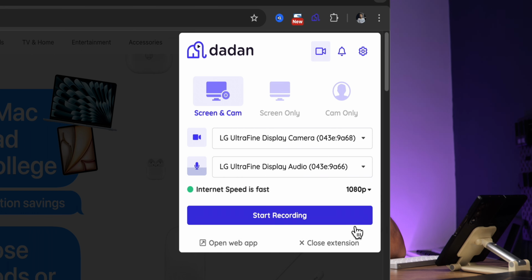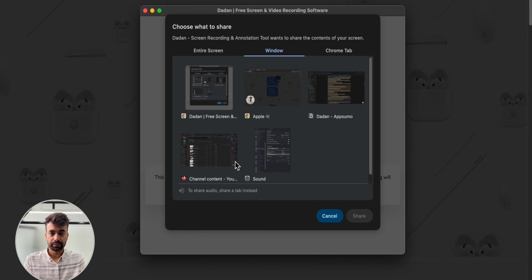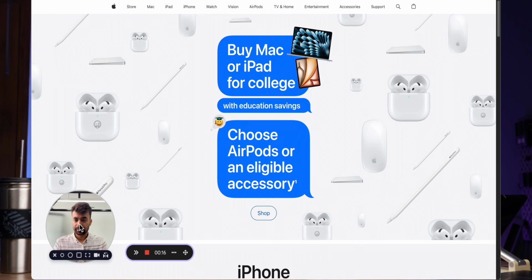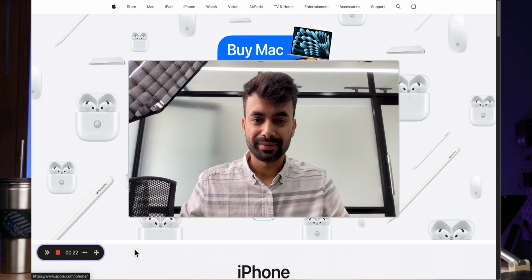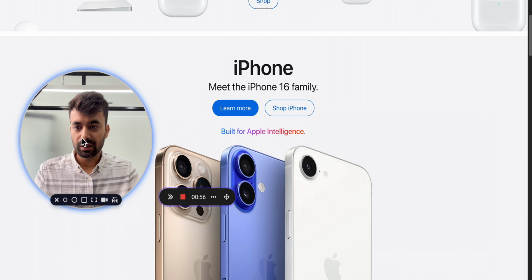If you are on macOS, you will get this dialog to select the screen, window, or a specific Chrome tab, and it's now recording. We have the webcam here and we can place it anywhere we like. We can even change the size and the shape of it. I like that it has a glow effect that syncs with the audio.